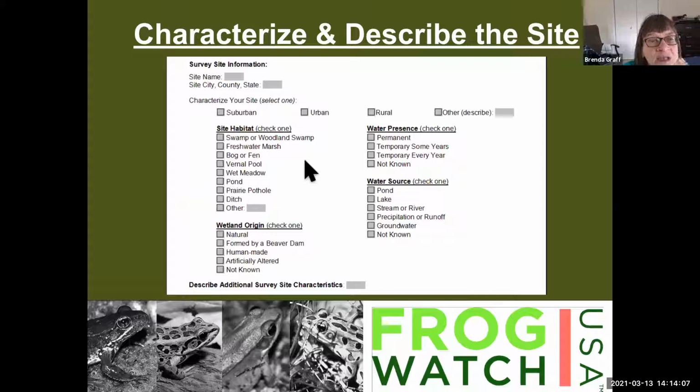Then you need to know the characteristics of the site. So the site habitat can be swamp or woodland swamp. And there are definitions for these in one of my other handouts, the one near the bottom called Wetland Habitat Reference Chart. That will give you the definitions of these site habitats.